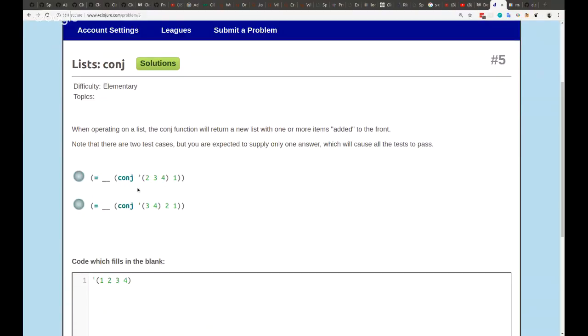So conj, I think we mentioned conj and cons before. Here we're just conjoining this collection and this value together. So we're basically creating a new collection that's going to have the values of 1, 2, 3, and 4 in it. What this is showing you is how it's adding to the new collection it's creating. We're going to take this collection and create a new one. We're going to put the value of 1 in.